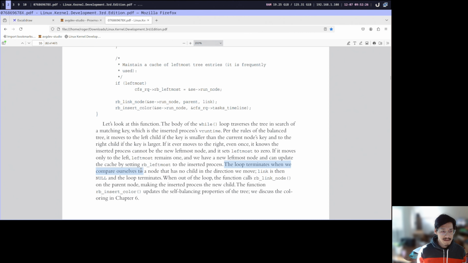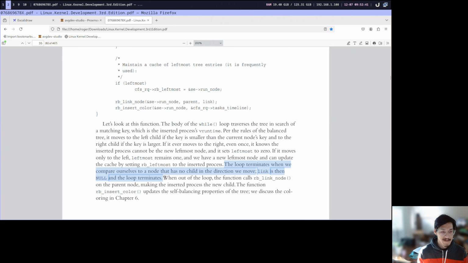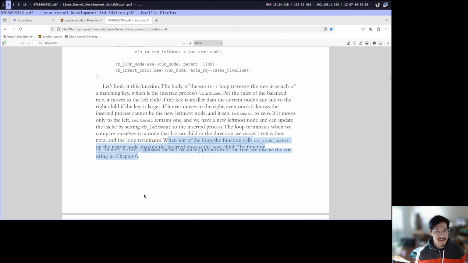The loop terminates when we compare ourselves to a node that has no child in the direction we move. Link is then null and the loop terminates. So here is link. Link is going to be that child, the potential pointer. When out of the loop, the function calls rb_link_node on the parent node, making the inserted process the new child. The function rb_insert_color updates the self-balancing properties of the tree, which we discussed coloring in chapter 6. Okay.